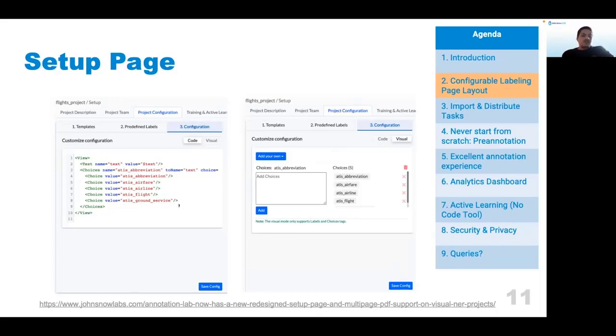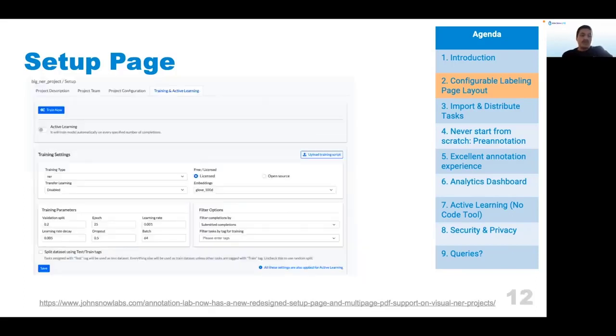If you just want to do it through simple clicks, then we also have this visual mode. You can select between multiple types of projects and use this input field to define labels and classes. And then once done, click save, and your project should be ready.